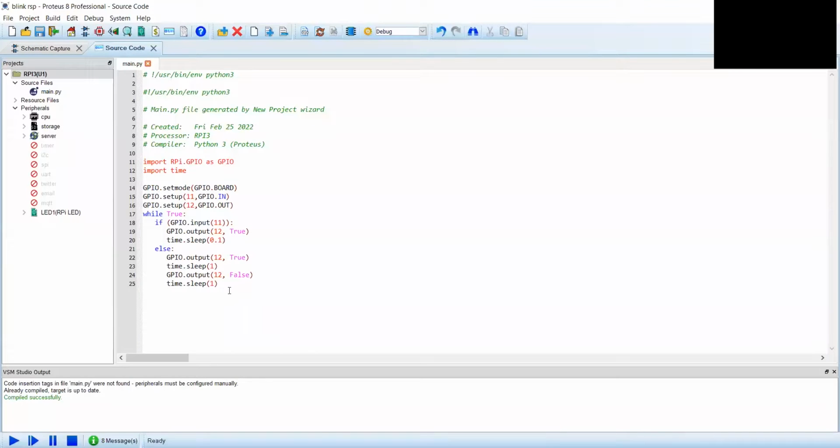So this is simple. First, we set up which pin we use for input and output. In this project, I use pin 11 as input and pin 12 as output. And then we use a while loop, and then if GPIO.input, this is where we check pin 11.